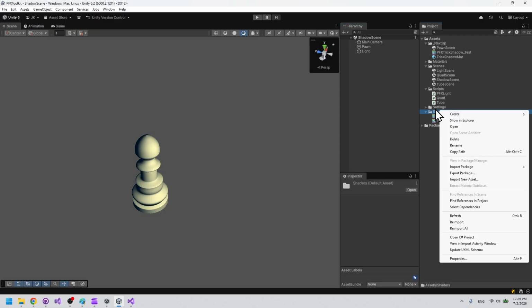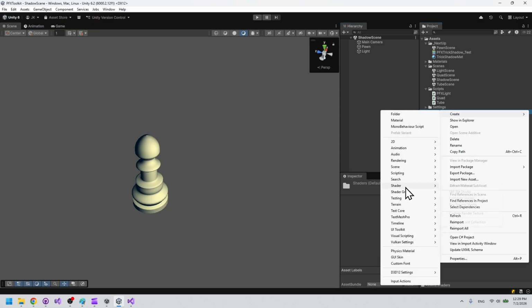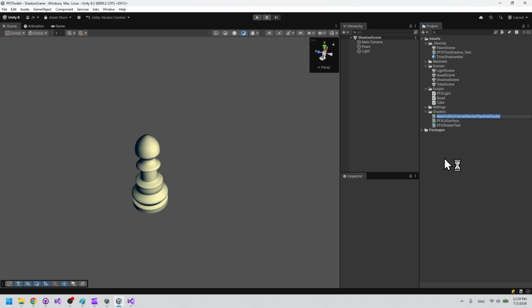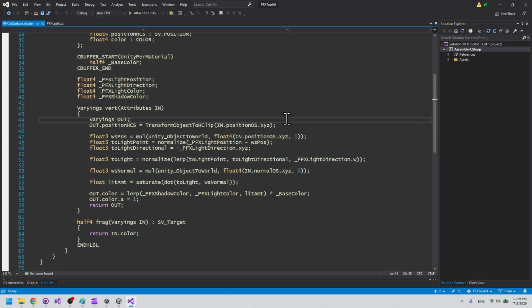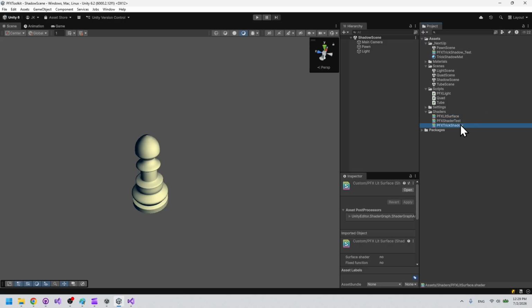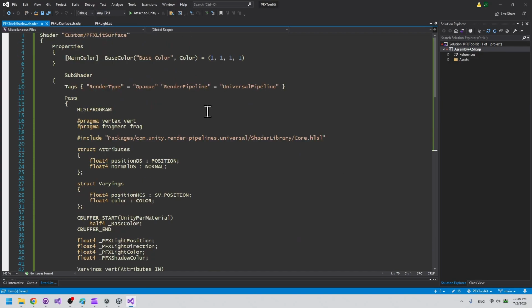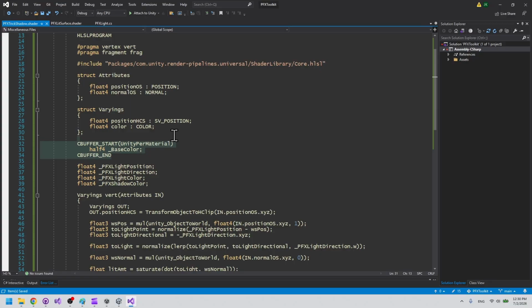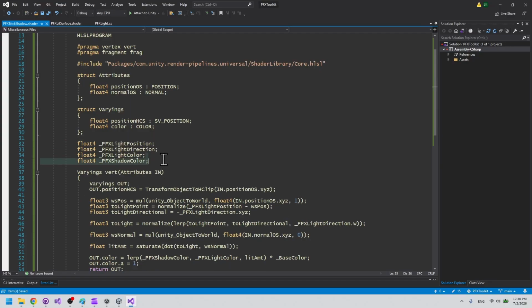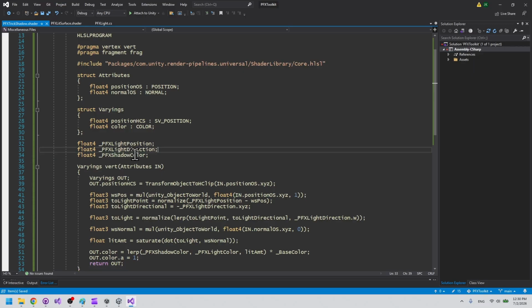So let's make a new shader, and we'll call it our PFX trick shadow. And let's actually just copy this over. We're going to use some of the same shader variables. So let's just copy this over to the trick shadow and make sure that this is named correctly up here. And we're not really going to use a lot of this stuff, but we'll use a couple things. So we're not going to use the light color. We will use these though.